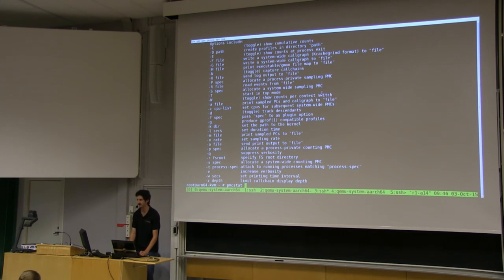System-wide sampling, so pmcstat dash capital O, and a sample.stat file. Actually, would you mind putting it in top mode? Minus capital T instead of minus capital O. So backspace up to capital T, minus capital T, and then dash capital S instructions.